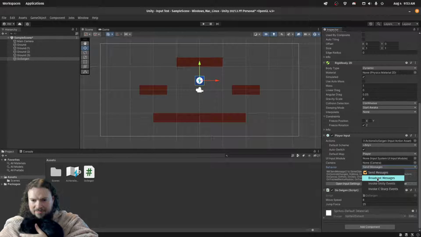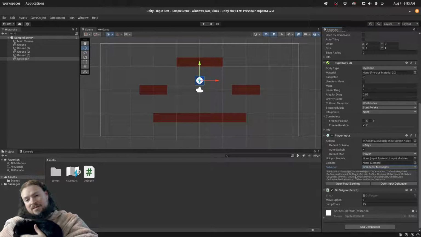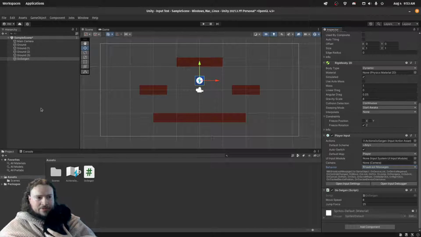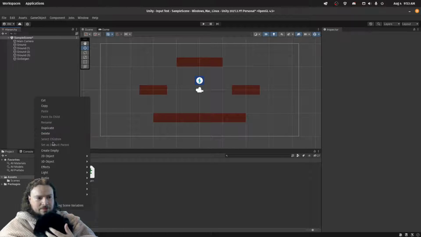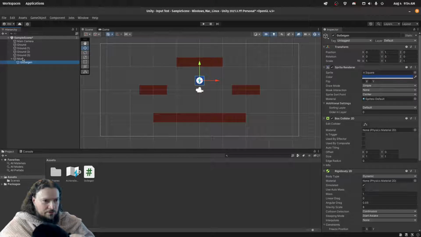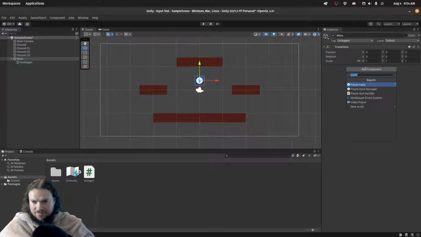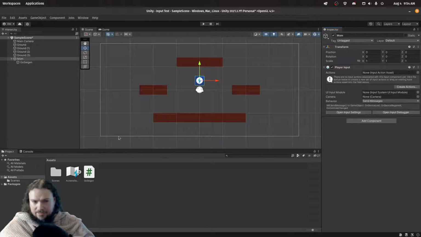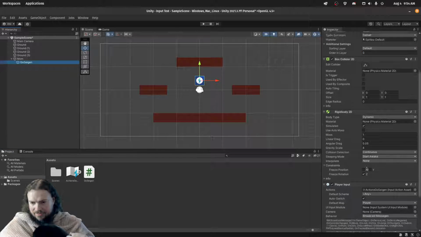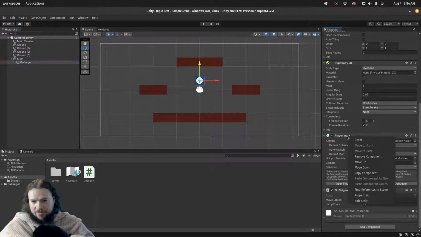Next up is broadcast messages, and the difference between send messages and broadcast messages is that broadcast messages is going to send that message not just to your game object, but also the children of that game object. So we're just going to create empty. We'll call this mom. Just like real life, mom is empty. We'll make us a child. Player input, add that to mom, drop our input in there. And then we take ourselves and can remove the player input completely.